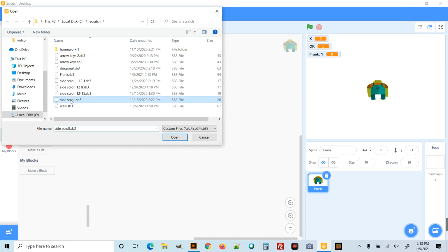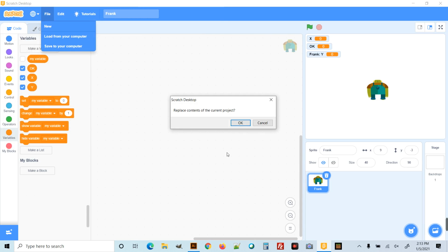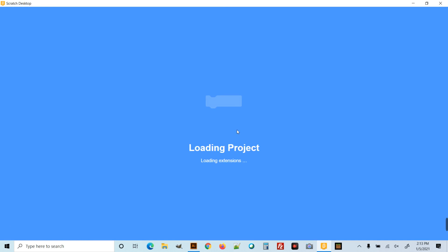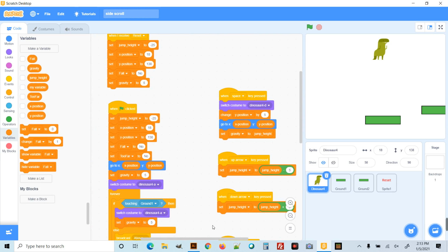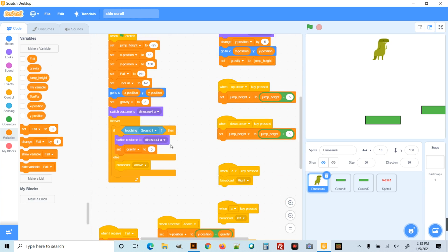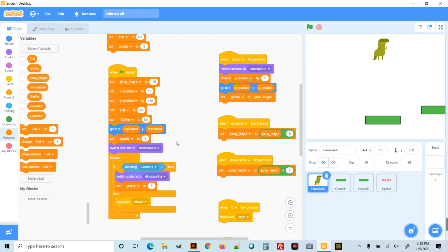Can I delete my old side scroll? If you want to overwrite your old side scroll, you can. I just named mine Frank. So I just made a new one and called it side scroller instead of side scroll. Okay, as long as you can keep them straight. One has Frank, one has a red dinosaur, so I think I'll have them straight enough.